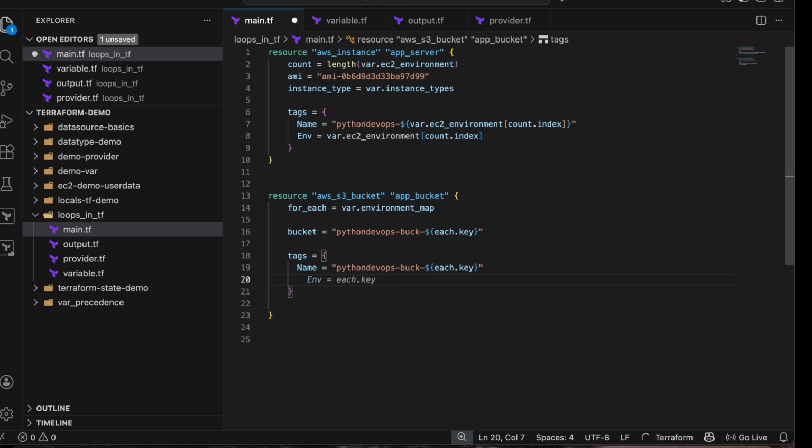And then you have to give the env. Env will be each.key. If you want to give the other value, then you can give suffix. Suffix will be each.value. So that's all. Anything else? So let's go to the output block.